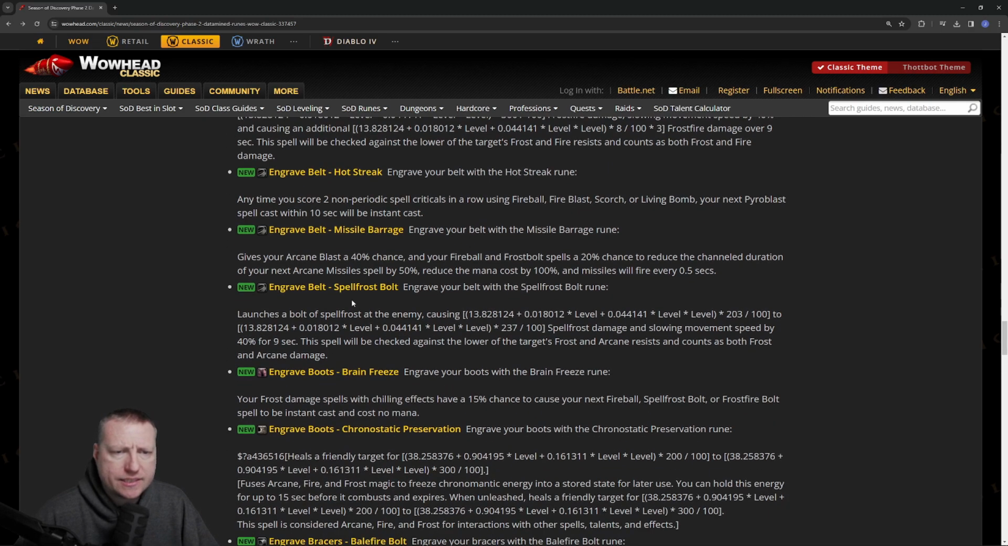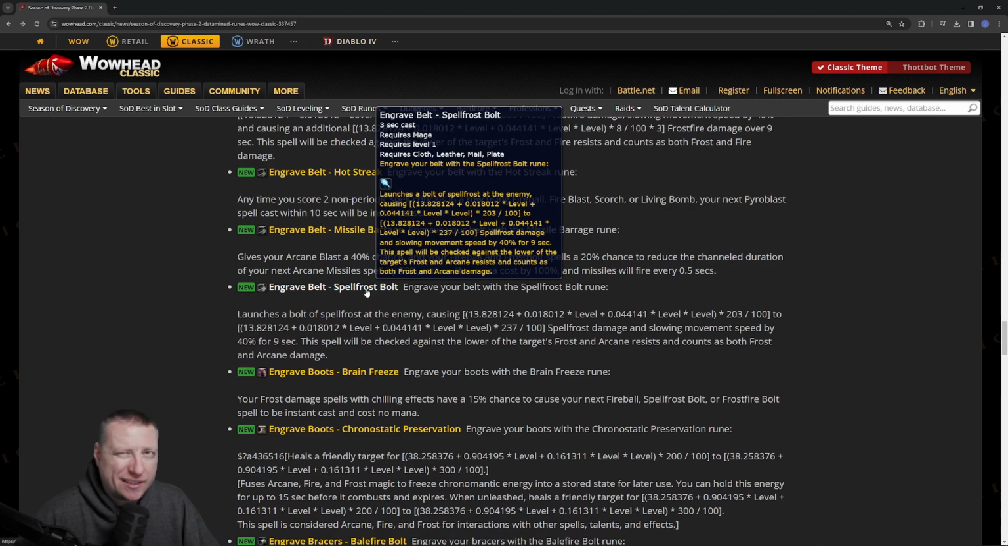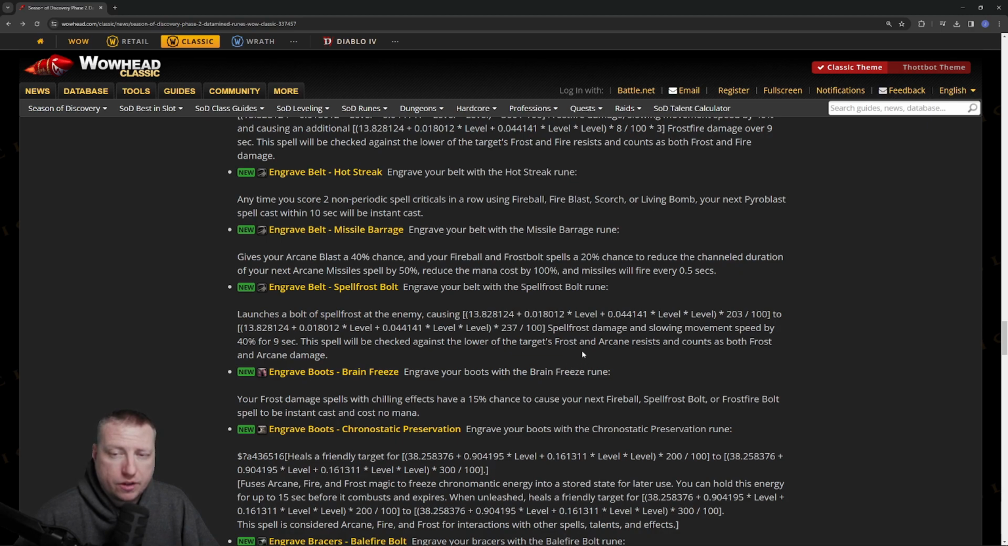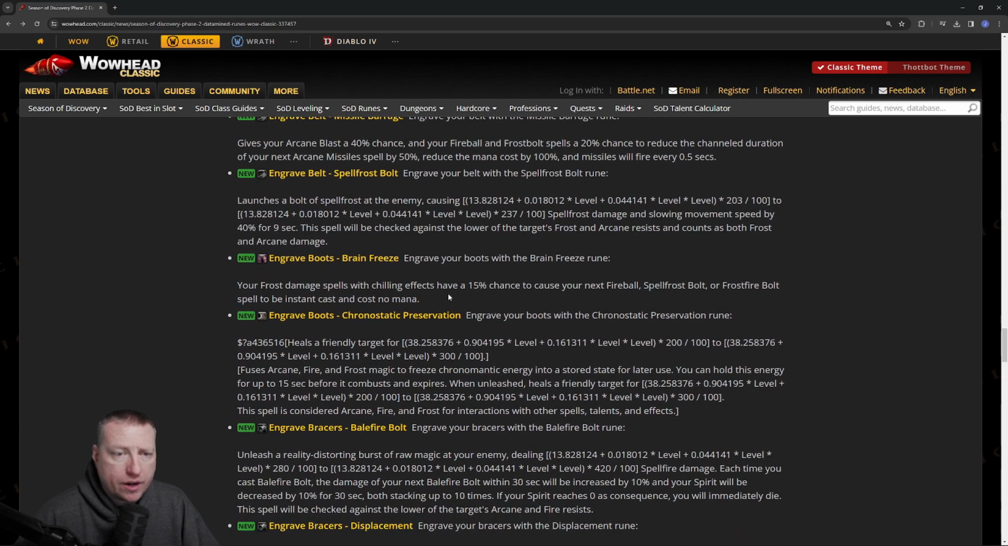And then the last rune is Spellfrost Bolt. This is essentially kind of like the Frostfire Bolt, but this time it's Frost and Arcane, and you can mix and match with the spell power buffs on the specific types of gear with that, and it also slows the target by 40%.